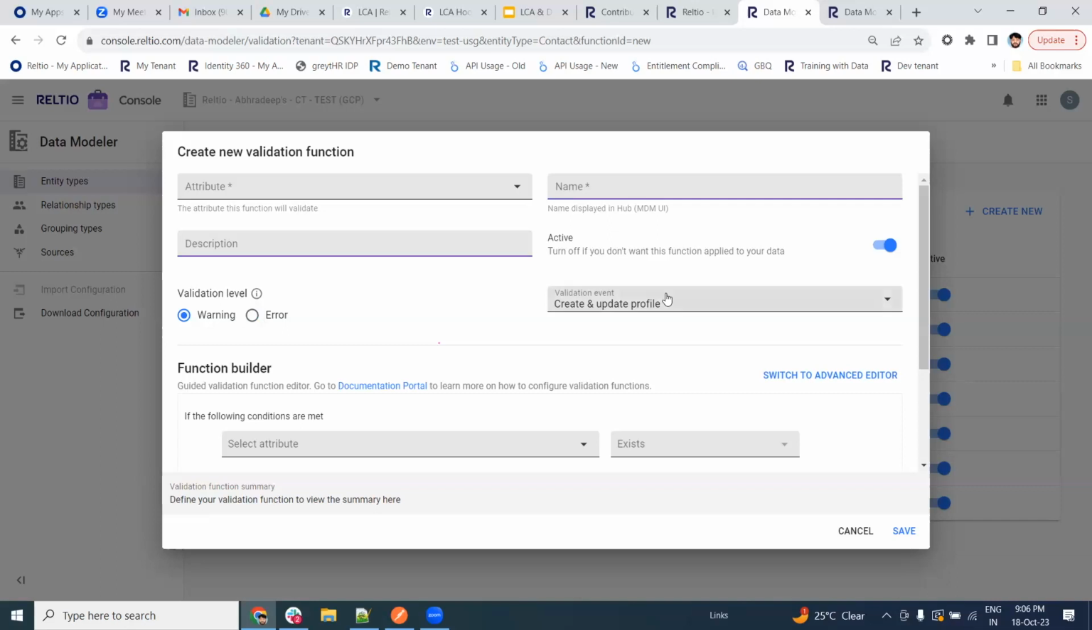Create or update. This validation event has three values, whether you want to perform this validation only during create or update, or both create and update. So depending on this configuration, this before save hook determines what is the action type, whether it is create or update, and then the data validation function is called accordingly.